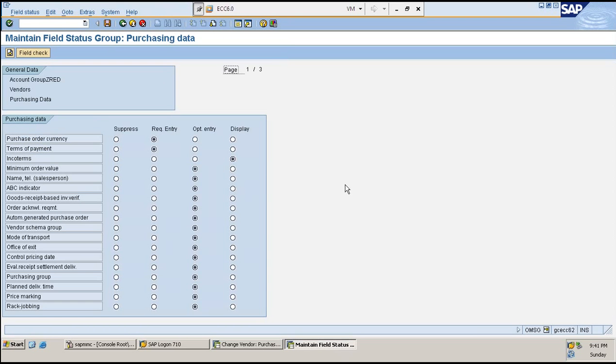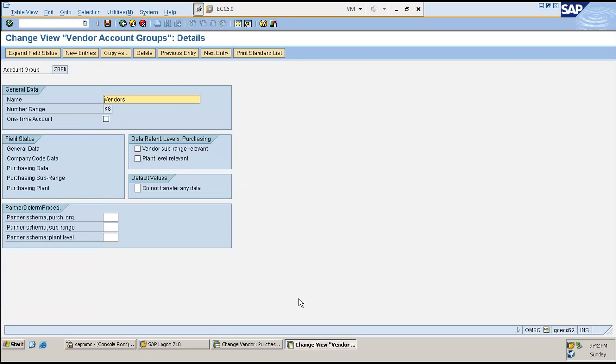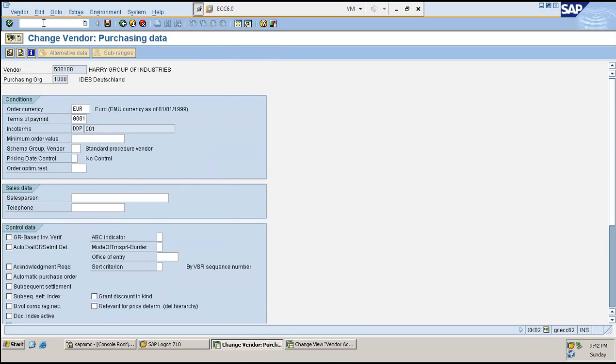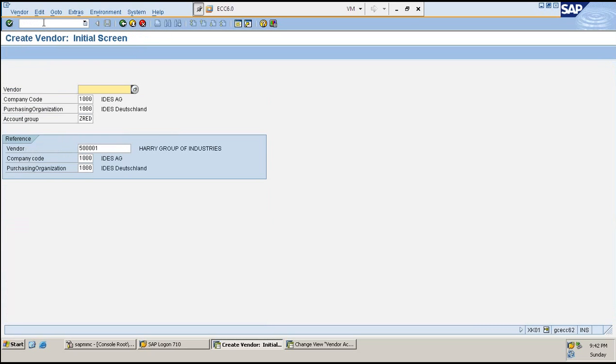Wait a minute. Before this, what you did, you gave a reference number and again on the top you gave another vendor number. So that means with this reference it will copy all the attributes of that vendor number. Before doing this, I'll tell you. Slash n XK01. All the details which are there in this vendor will be replicated across.